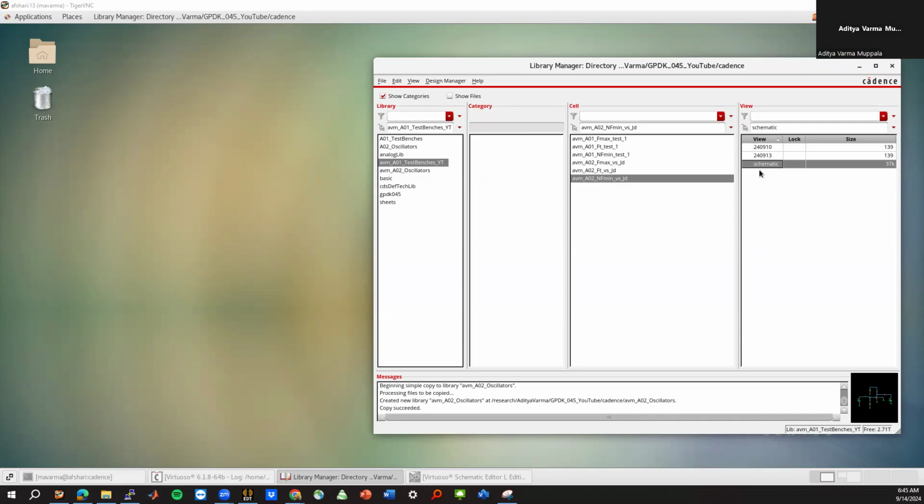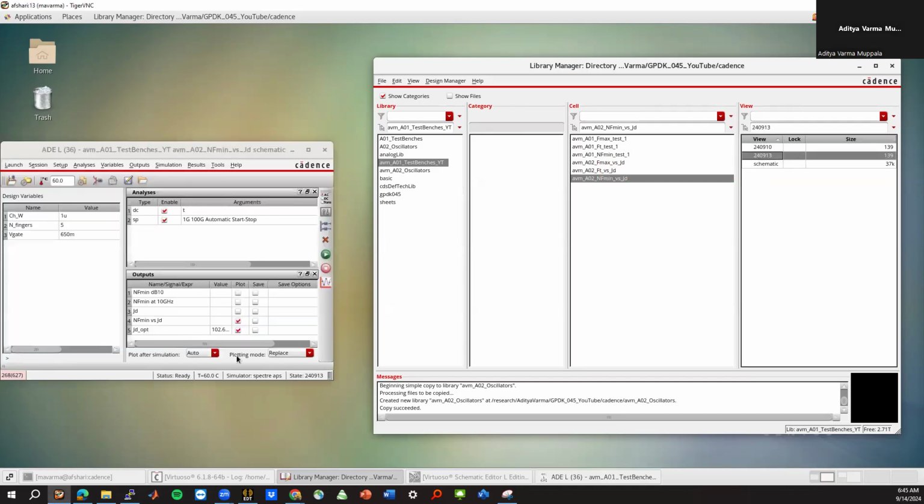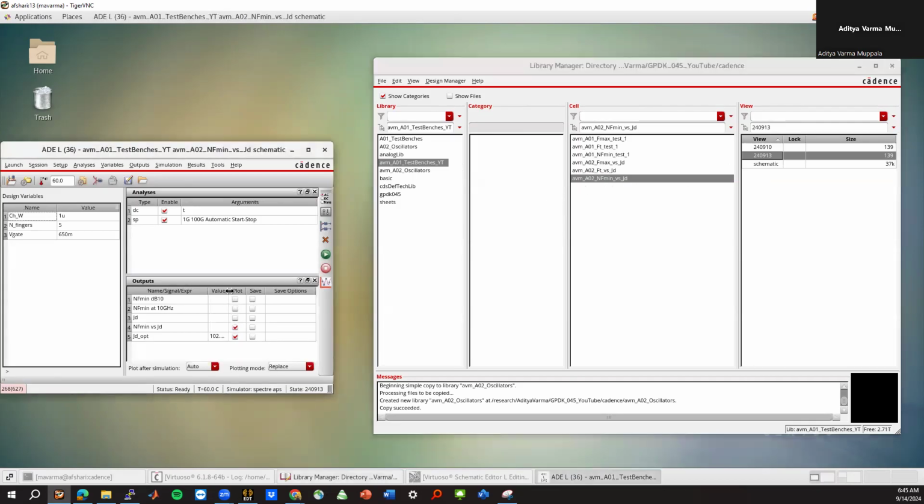I just want to mention one correction from the last video. When I was doing the optimum NF min versus the current density, at the end, I used Y min. I should have used the X min function, which I wrote in the comments down below of that video. Once you do that, if you go back and open that setup, open the state, you'll see JD op should be around 0.1 milliamps per micrometer. So just take note of that.